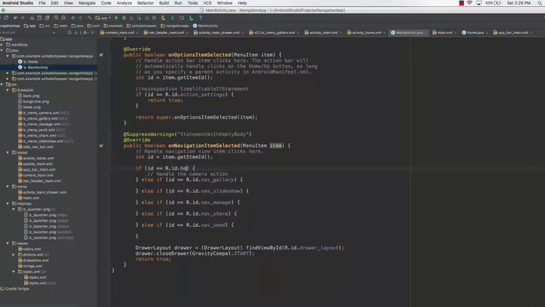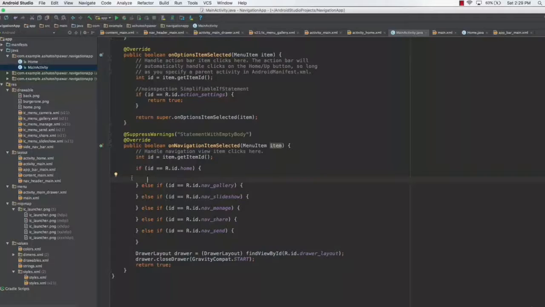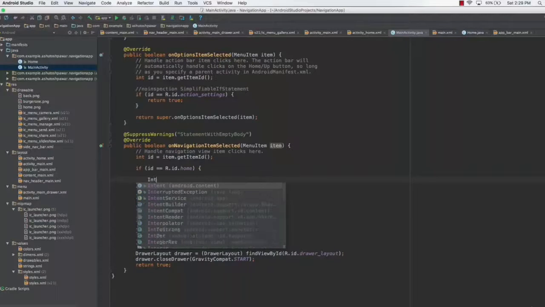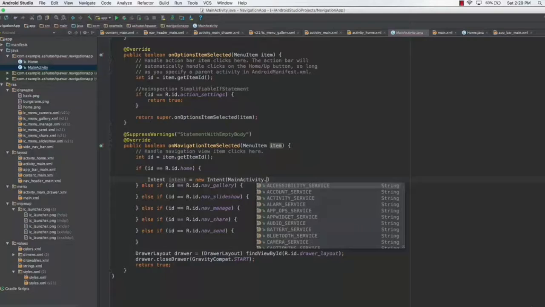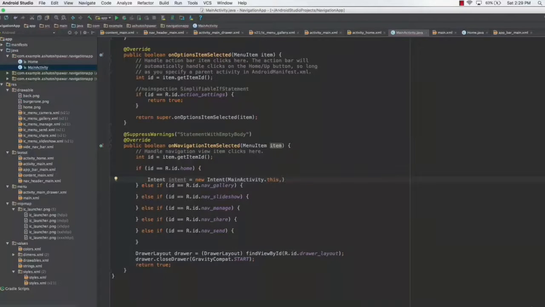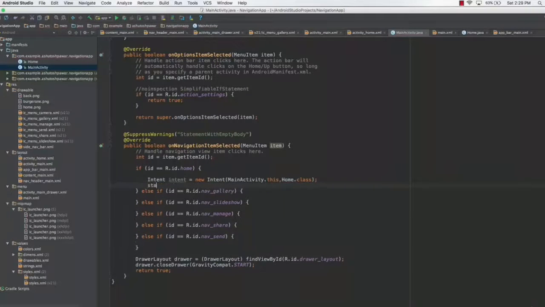So simply replace this with home, and whatever you want to do once you select home is going to go over here. When we select the home option, we want to get redirected to the home activity. For that, we are going to create an intent. So that's going to be Intent intent = new Intent(MainActivity.this, Home.class), and finally startActivity(intent). Once this is done, you simply need to save the code and we are good to go.